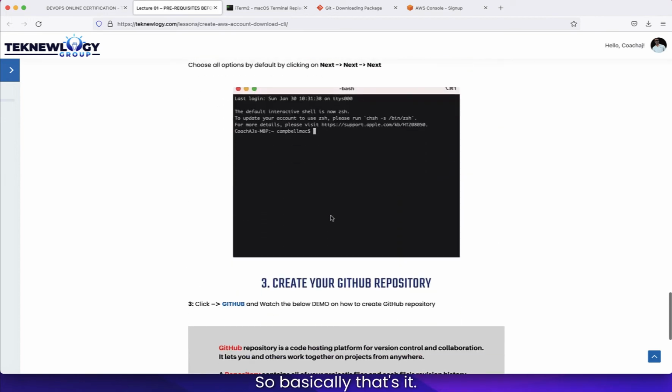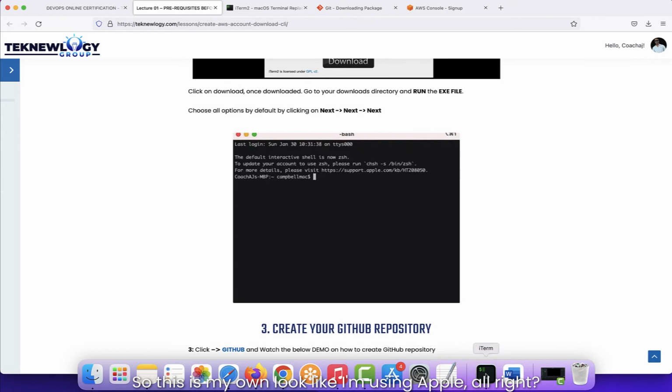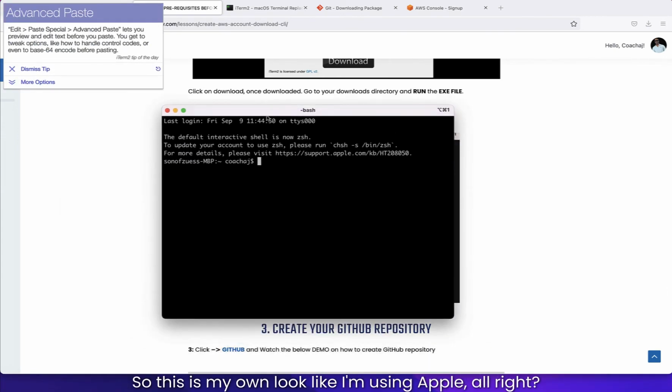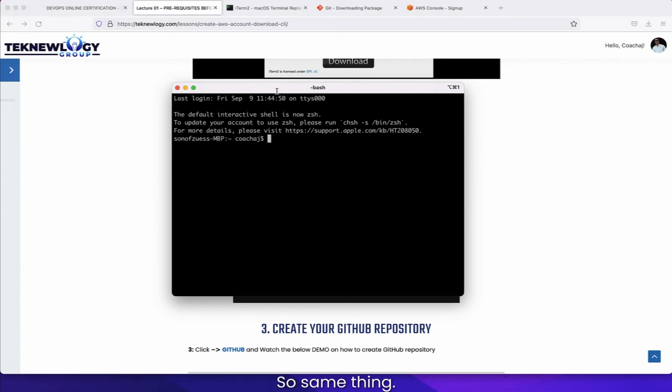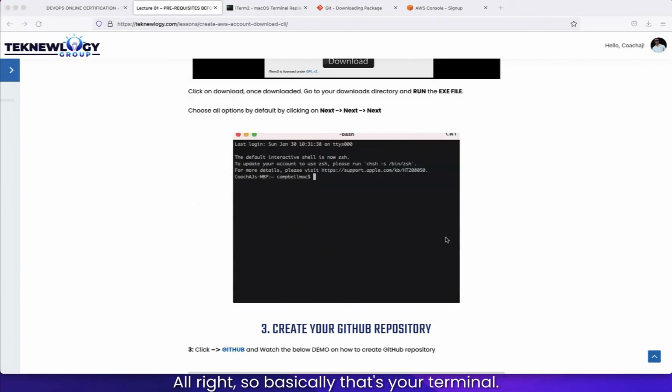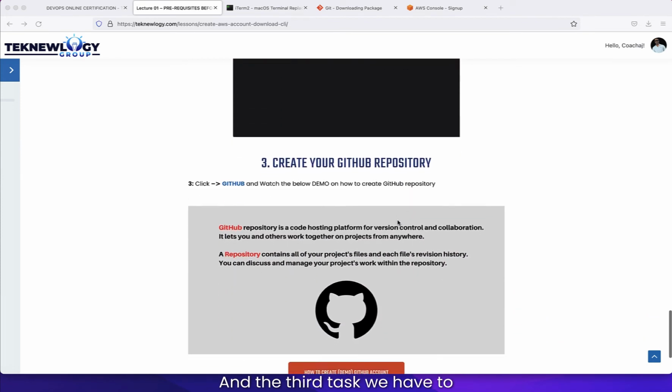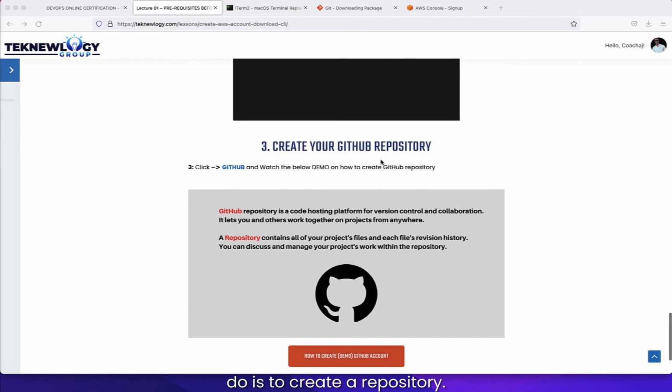So basically that's it. This is how my own looks like. I'm using Apple. All right, so same thing. So basically that's your terminal. So remember, you set up your AWS, you download the terminal, and the third task we have to do is to create a repository. So create your GitHub repository.